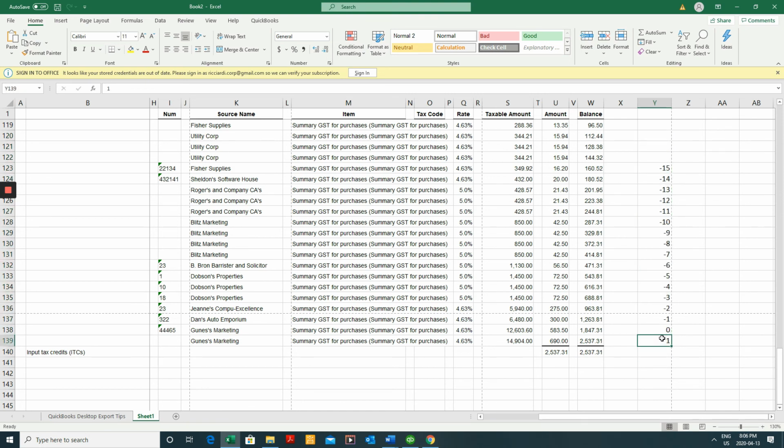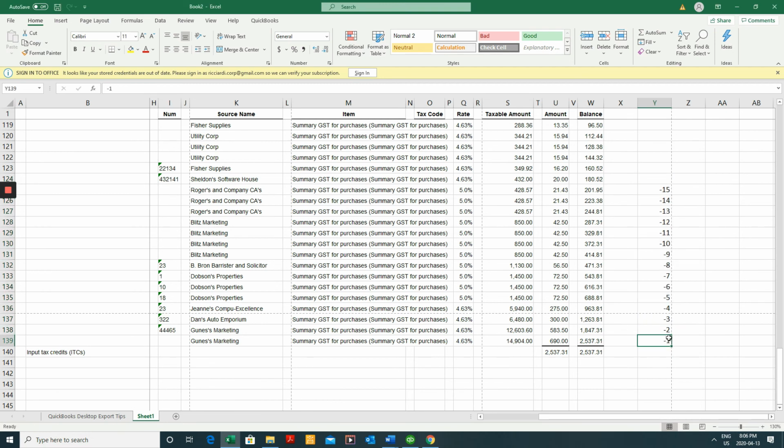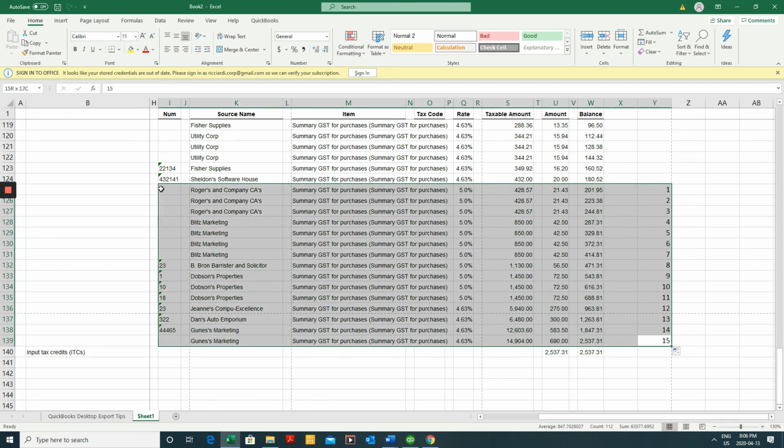Regardless though, I want to have this listing because the CRA, or Revenue Quebec, if you're in Quebec, is going to ask you for this Excel sheet if you get audited. So it's nice to have it handy. I'm just highlighting in yellow.